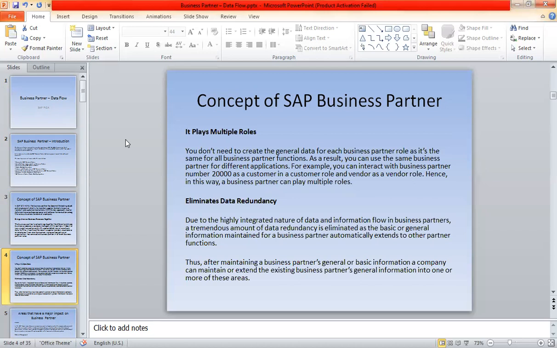Then the next advantage is that it eliminates data redundancy. Due to the highly integrated nature of data and information flow in business partners, a tremendous amount of data redundancy is eliminated, as the basic general information maintained for a business partner automatically extends to other partner functions. Thus, after maintaining a business partner's general or basic information, a company can extend the existing business partner's general information into one or more of these areas.